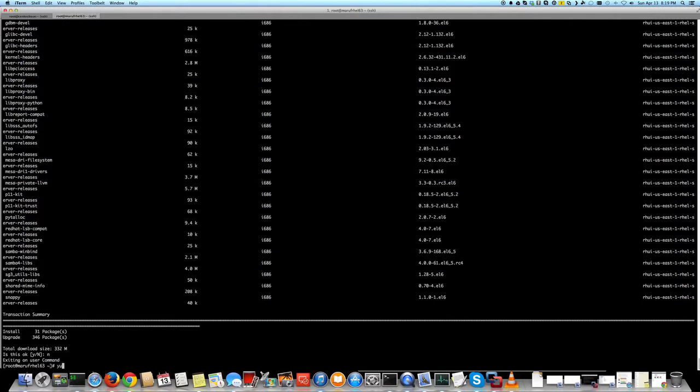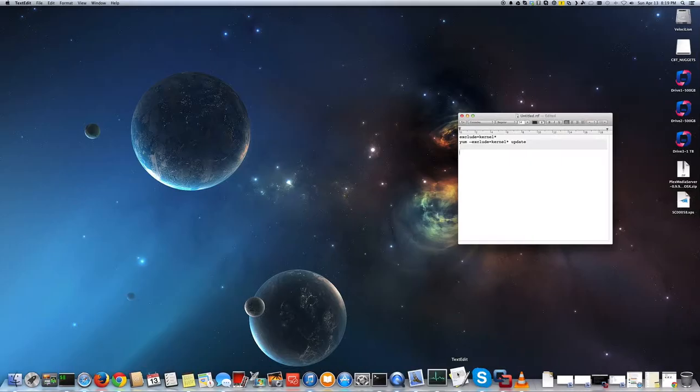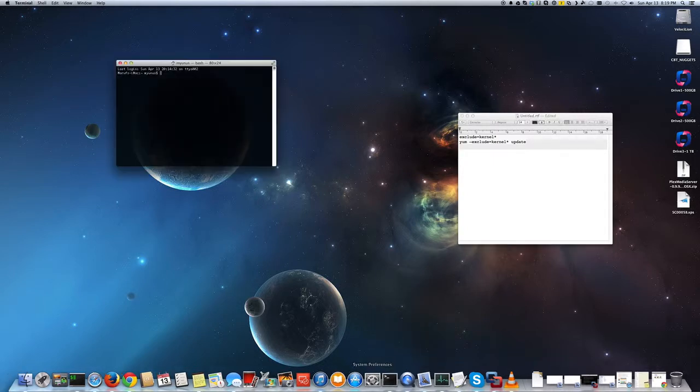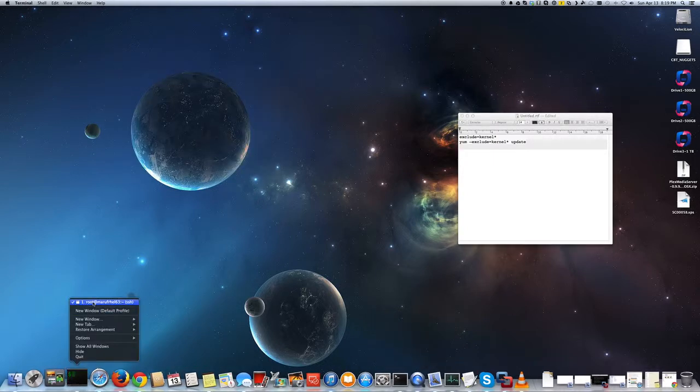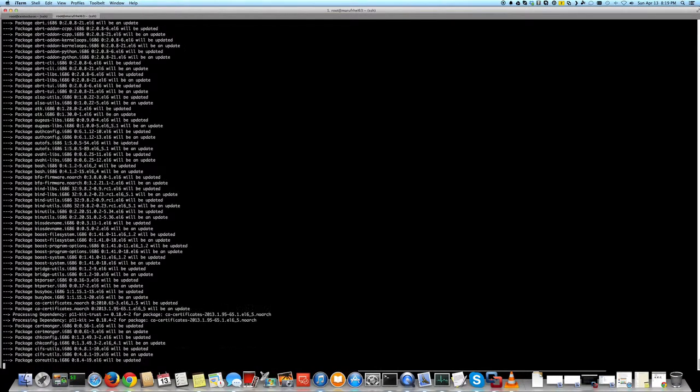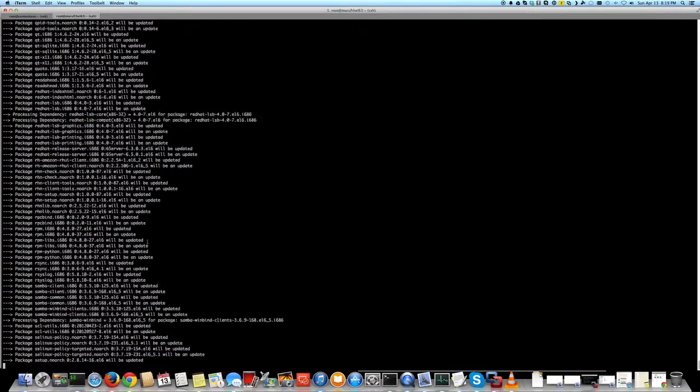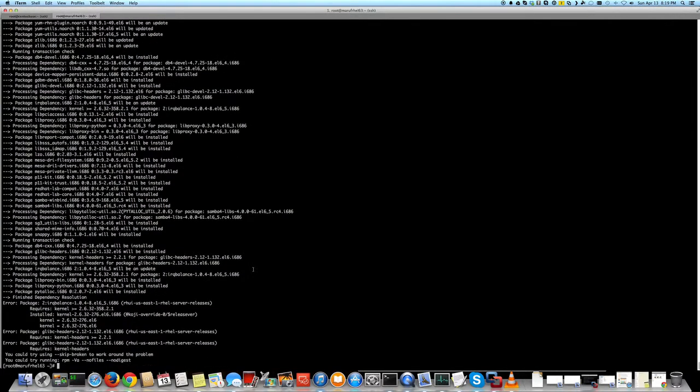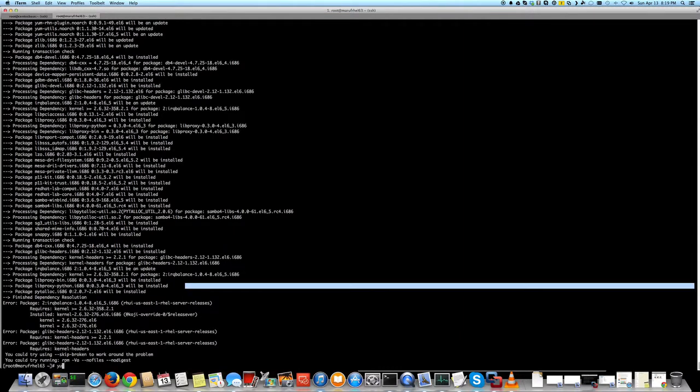I can do it like this: yum --exclude=kernel* update. So I just say yum exclude kernel star update, this kind of regular expression here. I can run it like that. Now I shouldn't be seeing the kernel update. I'm going to do a yum clean all just to clean my cache.